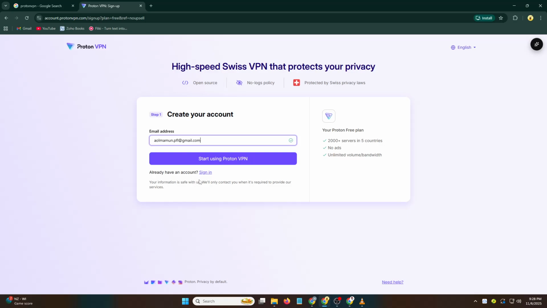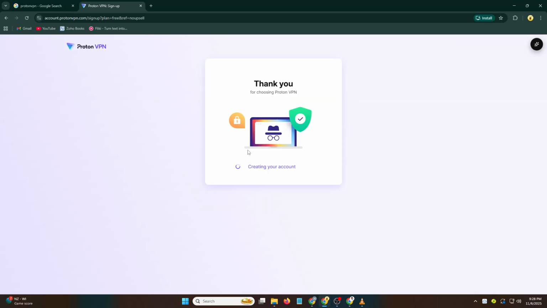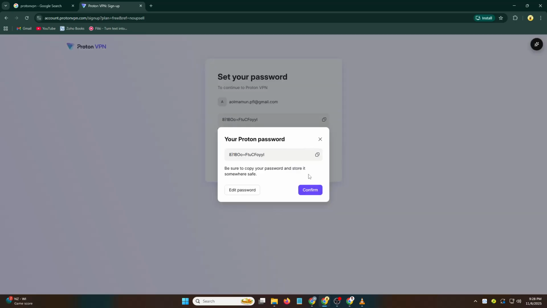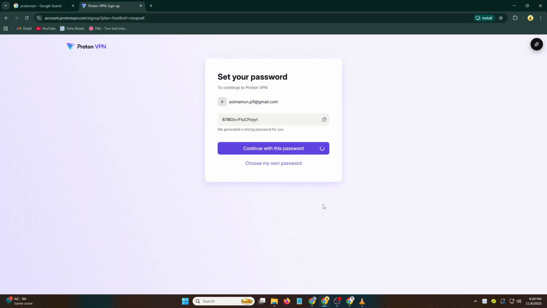A Windows security prompt might appear. Just click Yes to continue. Choose your preferred setup language. Hit Next and follow the on-screen instructions. If you only want the VPN app, make sure to unselect any extra software that appears during installation.